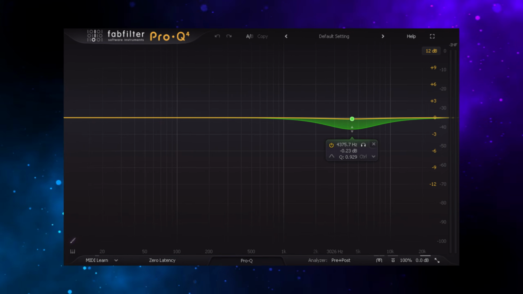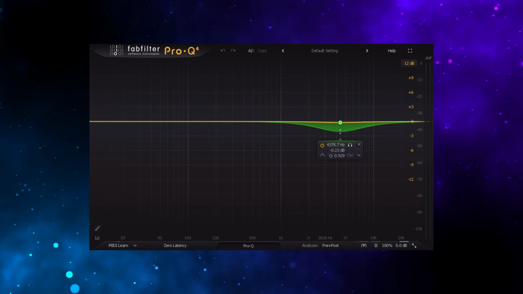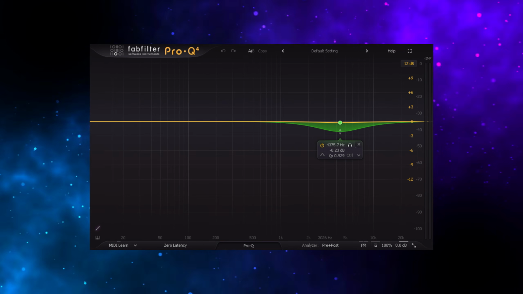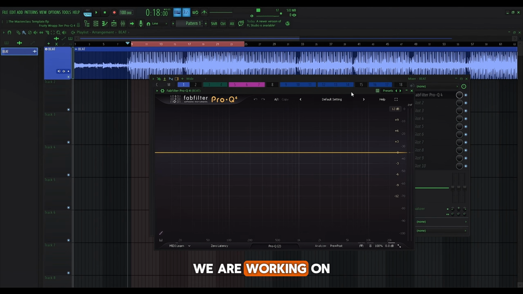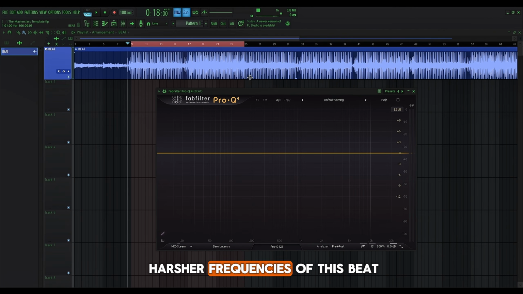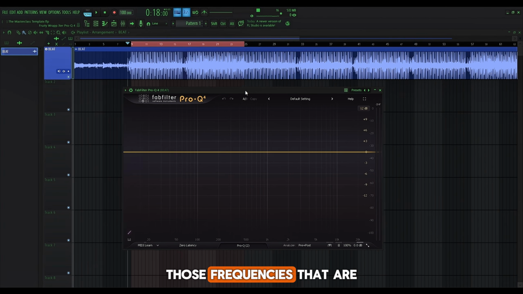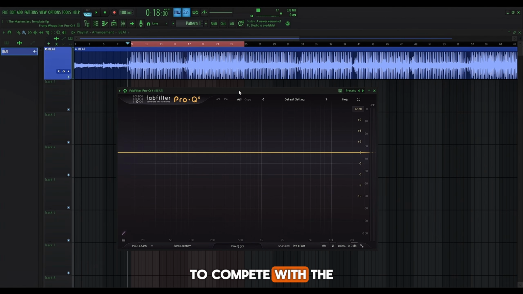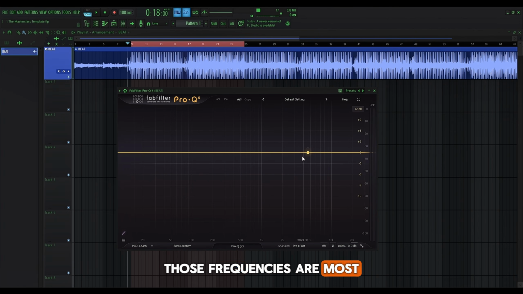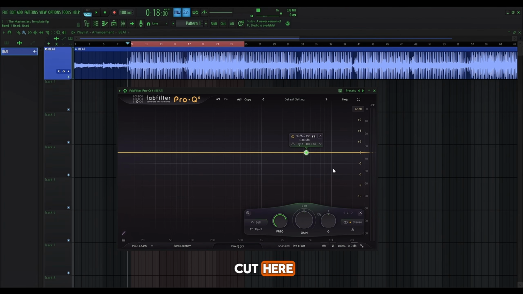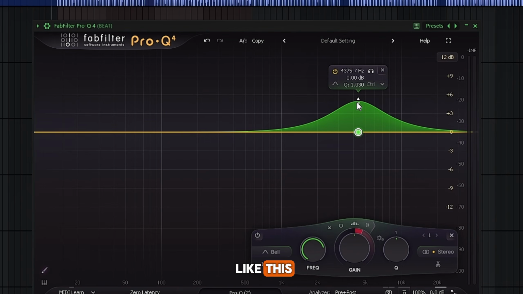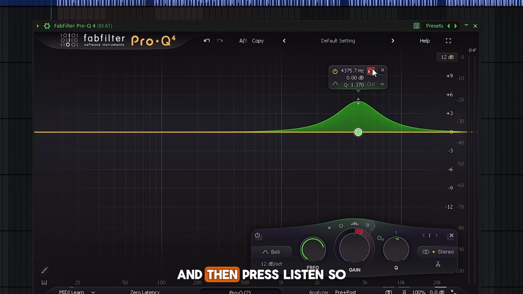I like to start with Pro Q4 to clean up the beat. I use it mainly to cut harsh high frequencies, anything that competes with my vocals or adds unwanted sharpness. We are working on harsher frequencies of this beat, those frequencies that are most likely to compete with the vocals, guys. Those frequencies are most likely on the top and around the 2K hertz range to the 10,000 hertz range, guys. So we are going to make a dynamic cut here, and then we are going to boost it like this, and then somehow make it sharper, and then press listen.